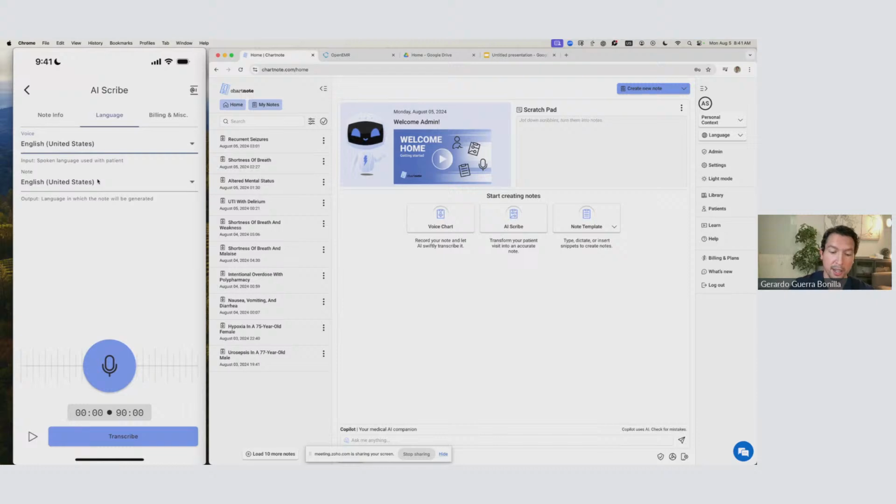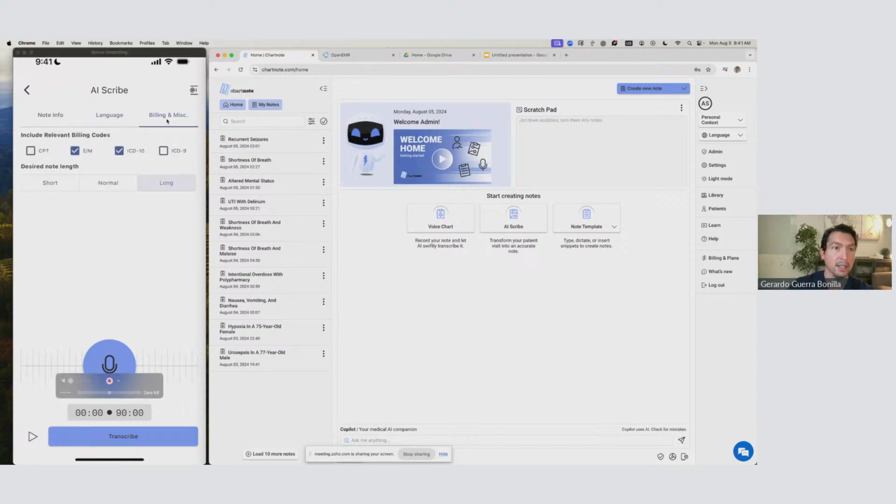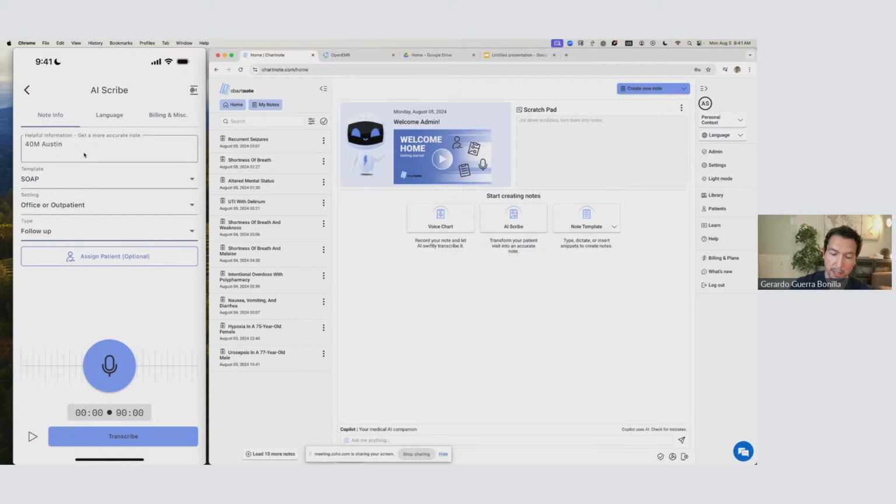And then you have the option of billing and miscellaneous. So if you want the AI to suggest ICD-10 codes, CPT codes, E/M codes, you can select here or disable it. And that's pretty much it. Then you click start recording, and you start the visit. Now, you don't have to do this every single time. Once you do this, it's going to be saved.